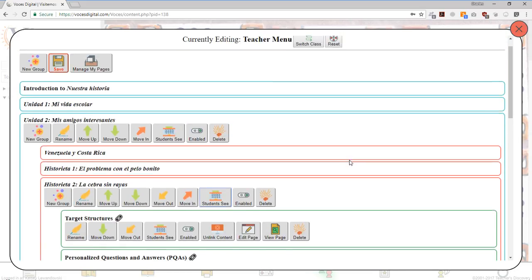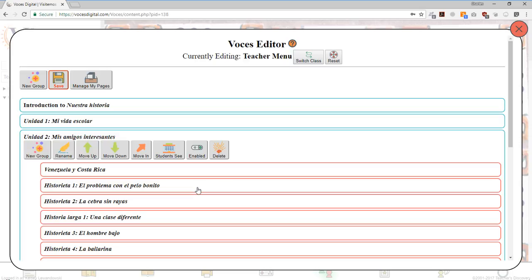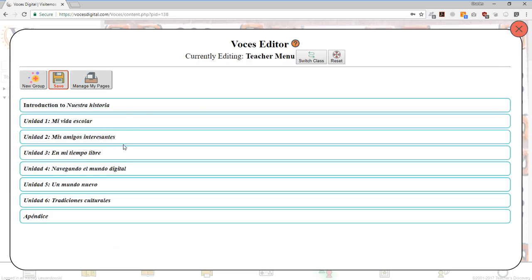So the next thing we're going to do is look at how to edit an existing page. This is something we have a lot of teachers that maybe like to change some vocabulary, change some target structures, anything that you want to make your own within the title. So again, very, very simple to do. You simply go into the editor. Again, we went to the Teachers panel and then into the pencil icon, which is the Voces editor.